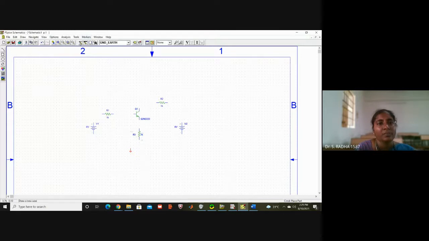Now give wiring. You connect all these components. You have already done CE configuration in your previous labs, so this is just a revision. We will go with CB, which is new for this lab session. I think CE you might have already done.